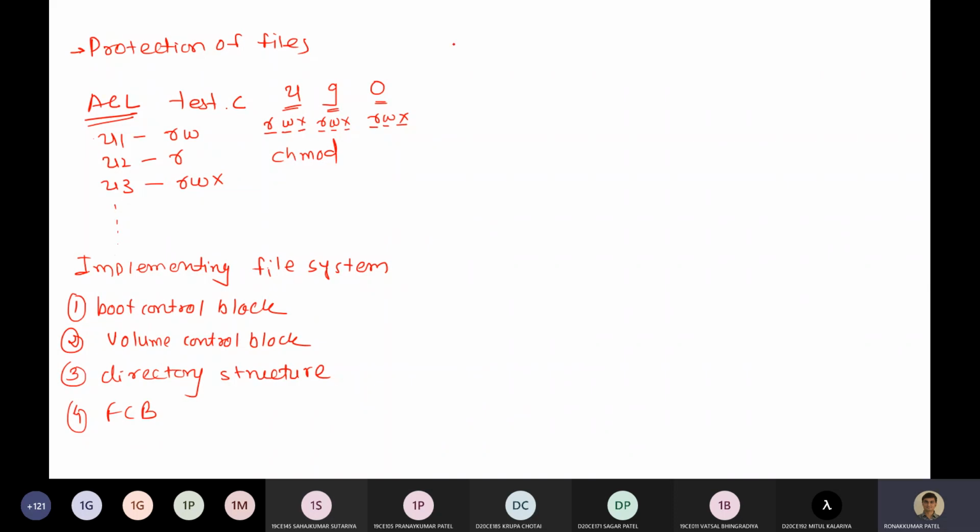And in file control block, if I say the typical information that is stored is, one is file permission, second is file dates, means it includes created date, then modified date, access date. These dates can be stored. Then your file owner, group, or you can have ACL list as well.